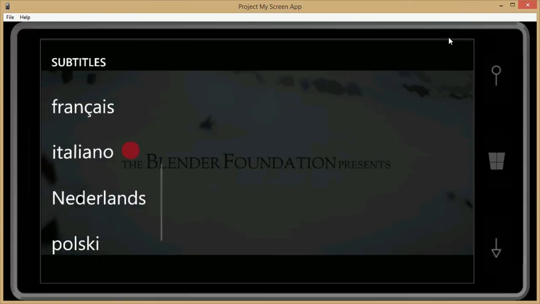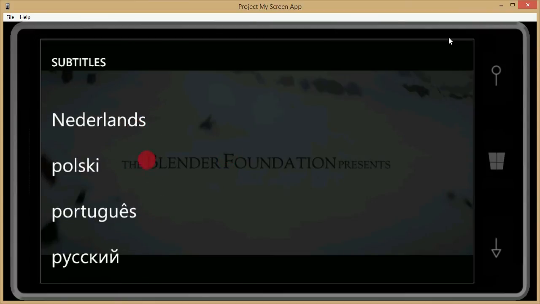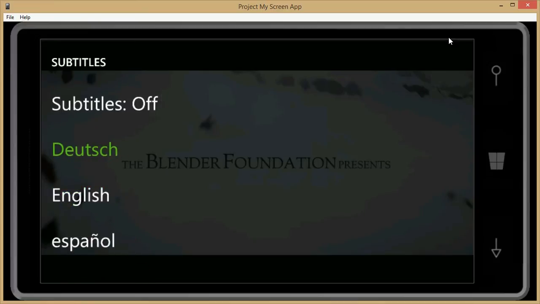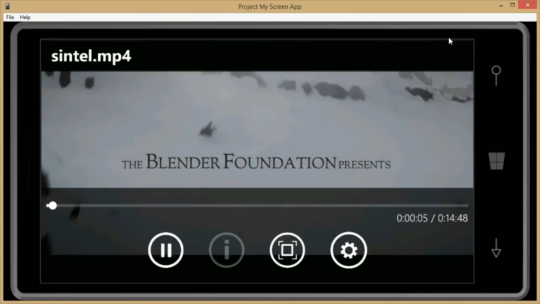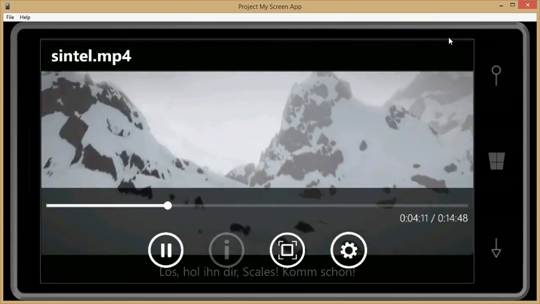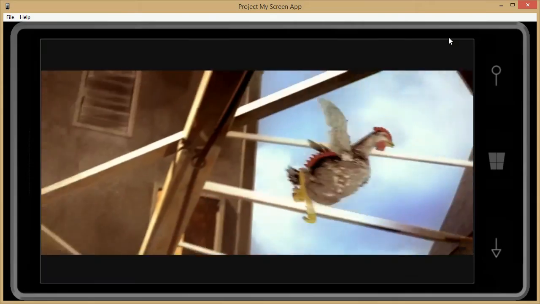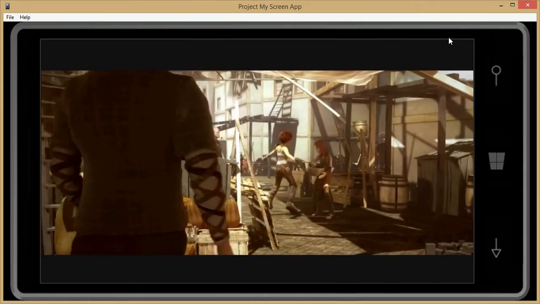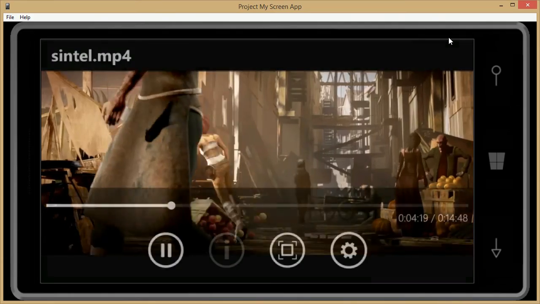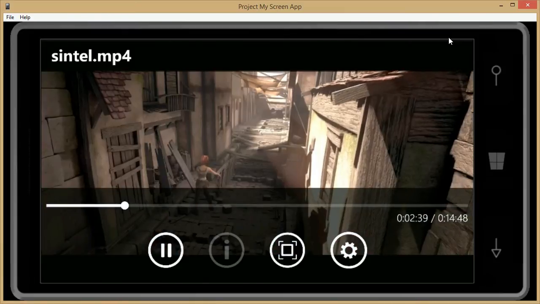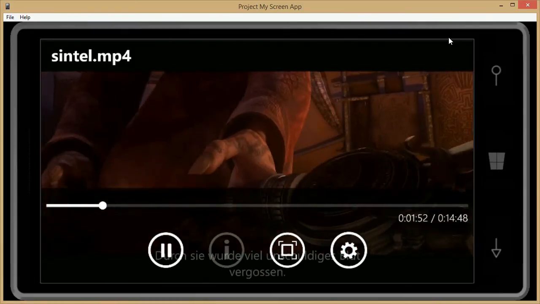As you can see, all the French, Italian, Polish. So I'll quickly select the German, just to show you what it looks like with German. Find a spot where the subtitles are actually there, and there they are. They appear at the bottom of the screen. Let's just find another spot where they appear. Here we go.